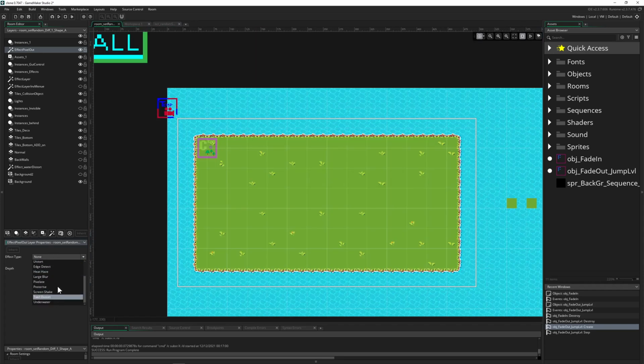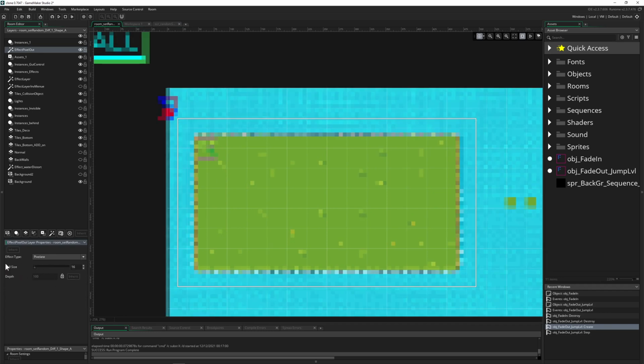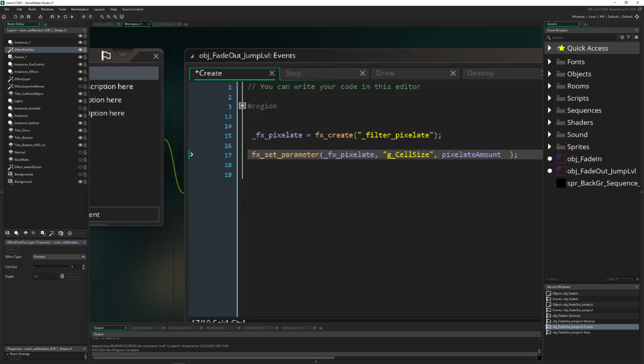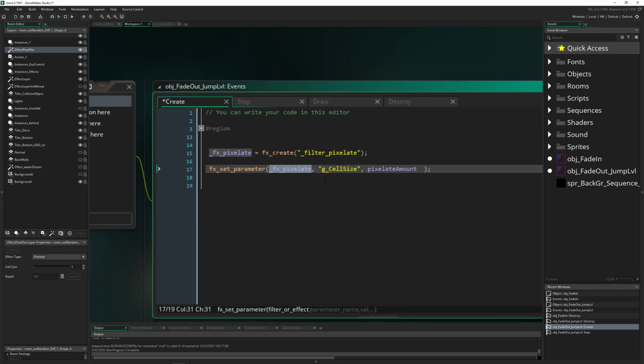Little thing to know, if we are having the pixelate, we just have one value to change, which is the cell size. This is how it's called. And then we set it to 1 at the start. So here, create the effect and set the parameters inside the effect, so the g cell size, which is a variable, and then the value is 1.